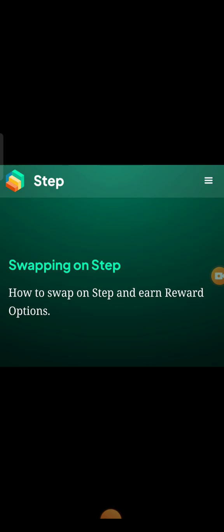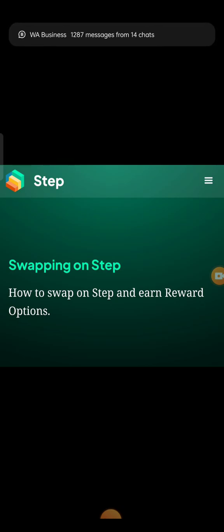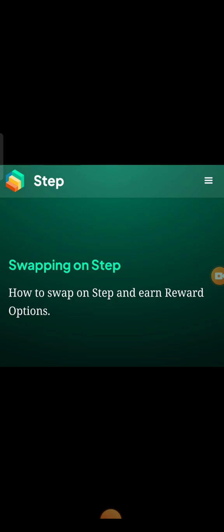So on today's episode of video, I'm showing you one of the features of the Step Finance dashboard. Today we'll be walking through together how you can swap using the Step Finance dashboard, how you can swap your token from one token to another, and how you can swap on Step and still earn rewards for your swapping.